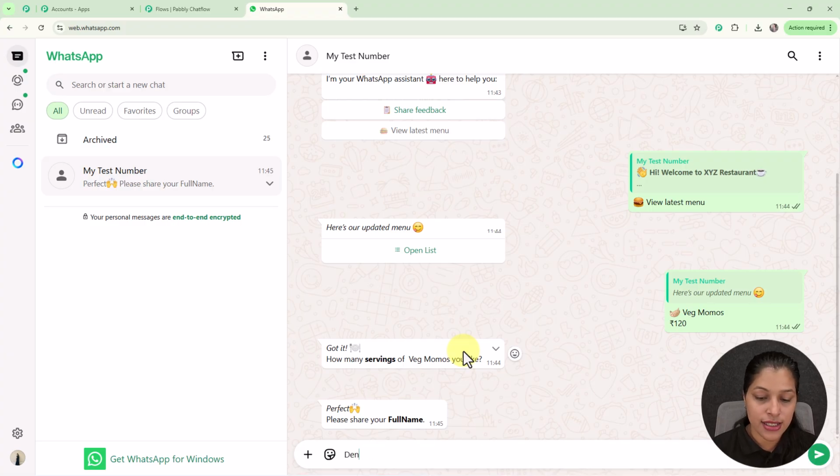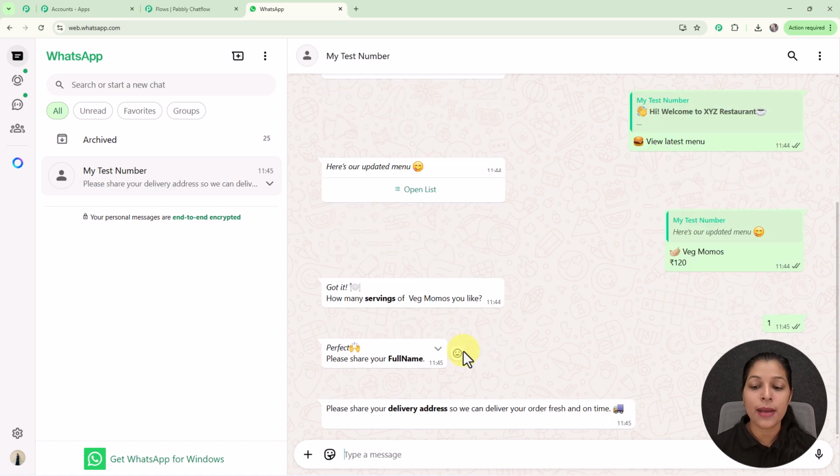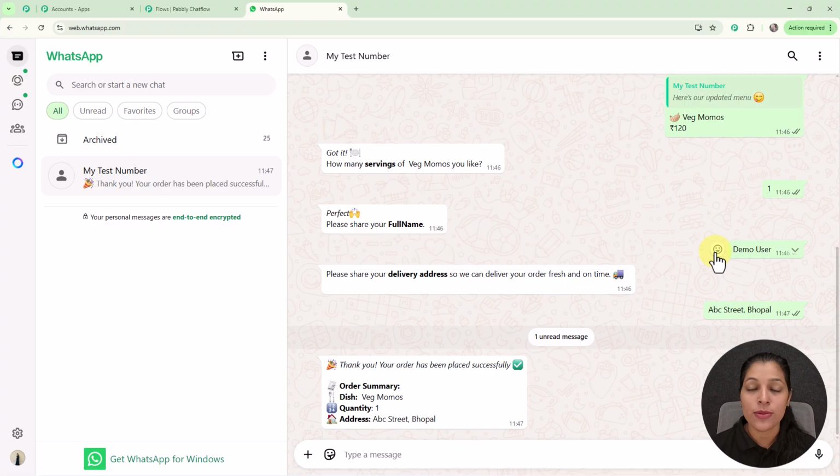So now let's type it. So here I'm going to enter my full name as well, and as I have provided my full name I'm getting a message which is asking me to enter the delivery address. So now I'm going to enter my delivery address over here. So here you can observe that as I have provided my delivery address I'm getting a thank you message which says, "Thank you, your order has been placed."